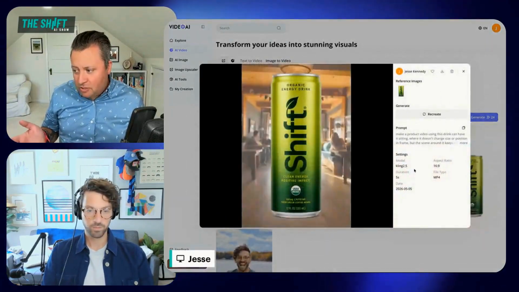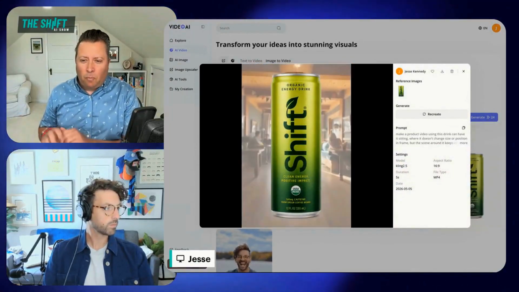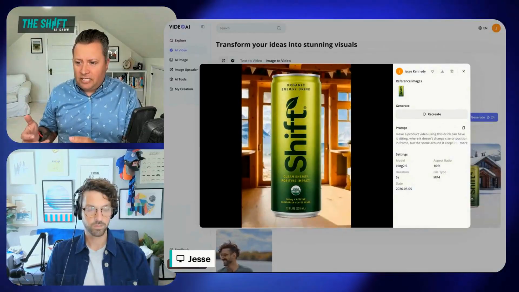Now I'll show you here, this is using Kling 2.5, which is a pretty decent model for some use cases. If you want more cinematic realism, it's pretty decent at those.